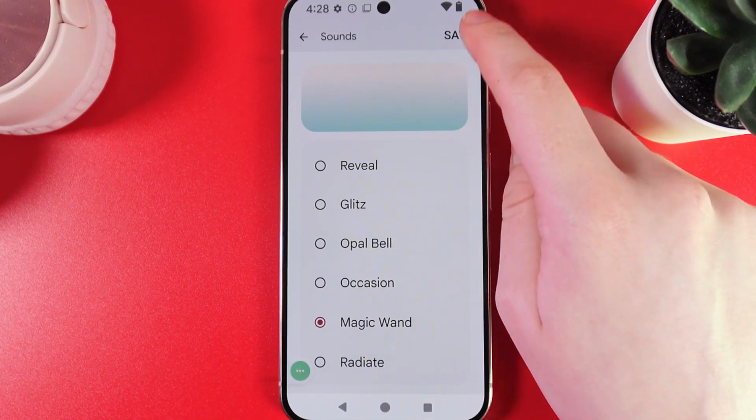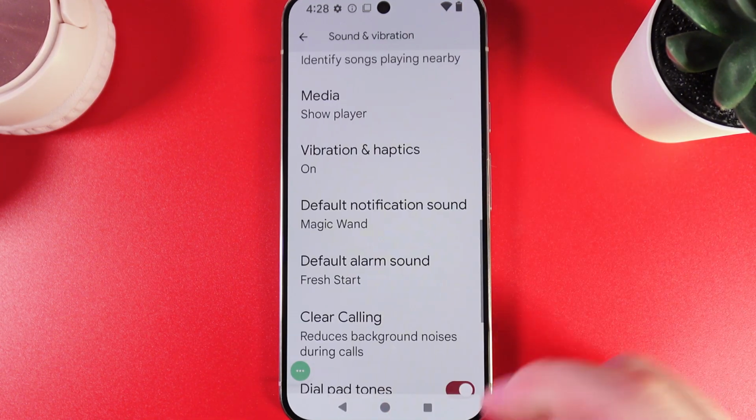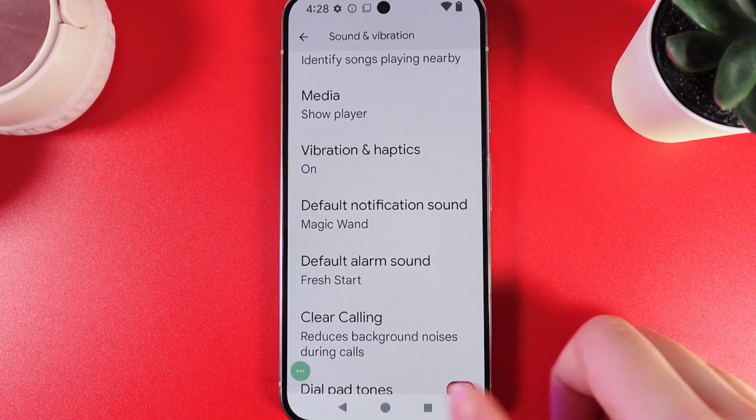When you have chosen, let's click save on this right upper corner. And this is it. We have successfully changed our notification sound.